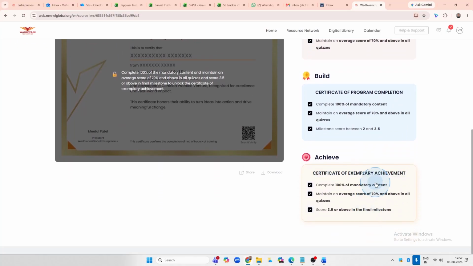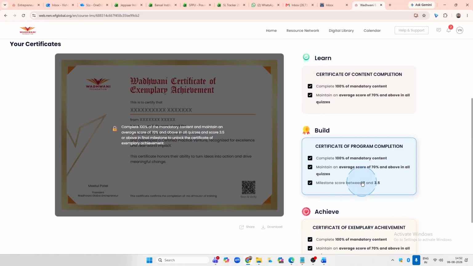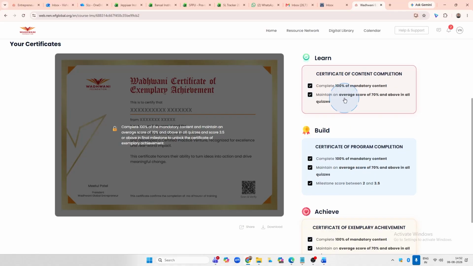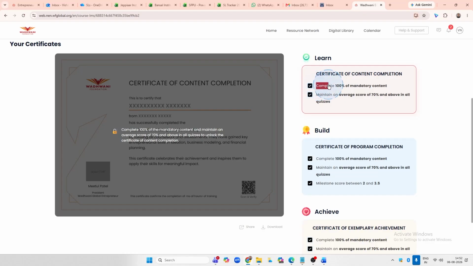Now, some institutes also give marks based upon the certification, like you'll get an O grade if you get the certificate of exemplary achievement, an A grade if you get the program completion one, and a P grade for the content one. Whatever, that's up to you. Now remember, this learn certificate is very easy to get.